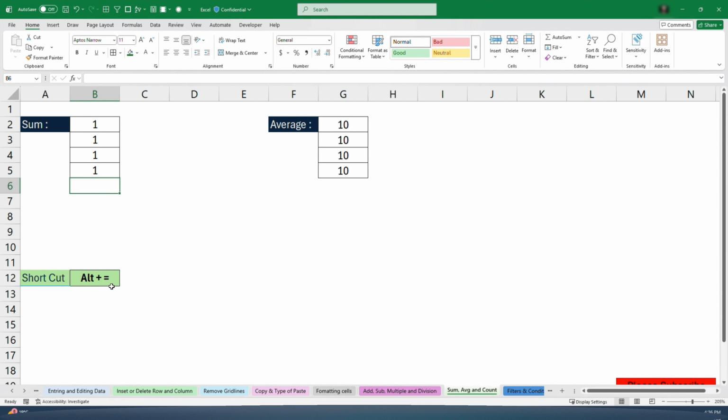We also have a shortcut for this sum function. Go to the cell and just press Alt plus equals, and automatically it enters equals sum and the data range, whether top to bottom, bottom to top, right to left, or left to right, wherever numbers are there, it will automatically run the formula.